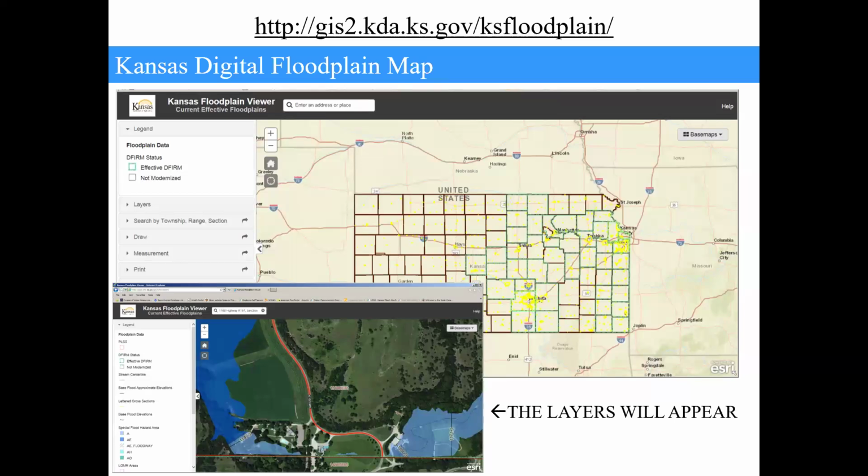So this is the state viewer, and it's very similar to the National Flood Hazard Layer. As I mentioned, it's very similar, but it's very specific to Kansas. So we have different layers that they don't have that you can turn on and look at, like different approximate base flood elevations for zone A. We have the map and panel number on there, so you can pull all of that information that I went over. If you need that information, you can find it on our state viewer.